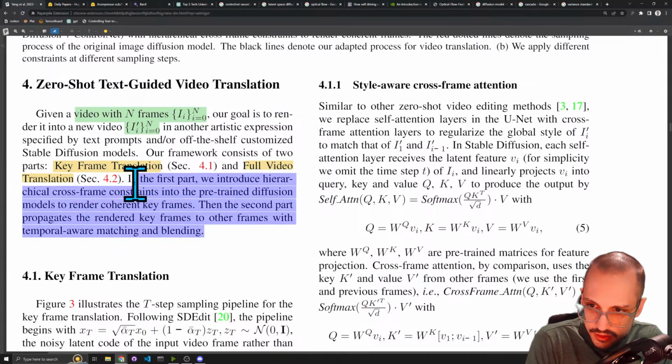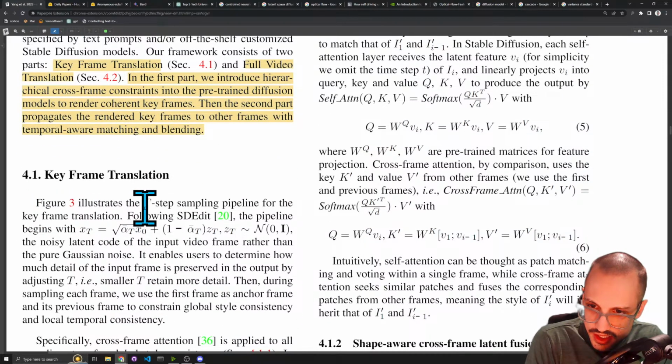Okay. Lots of different moving pieces. It illustrates the T-step sampling pipeline. So T-step sampling, aka the diffusion model, has T steps to it. Following SDEdit, the pipeline begins with X capital T. So this is the first image, right? The first image should ideally be pure Gaussian noise. So X of T should equal Z of T here. Z of T is pure Gaussian noise. The noisy latent code of the input video frame rather than pure Gaussian noise.